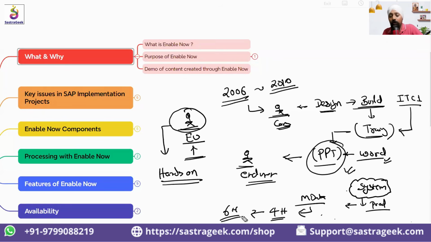And then they need to jump into the system. They need to try something themselves. And when they try to do something themselves, they find some errors and then they get stuck. They are not able to proceed ahead. So the amount of good hands-on which is required, which needs to be given to the business users, is not the amount of hands-on they are getting. They are not able to experience the system as they need to.